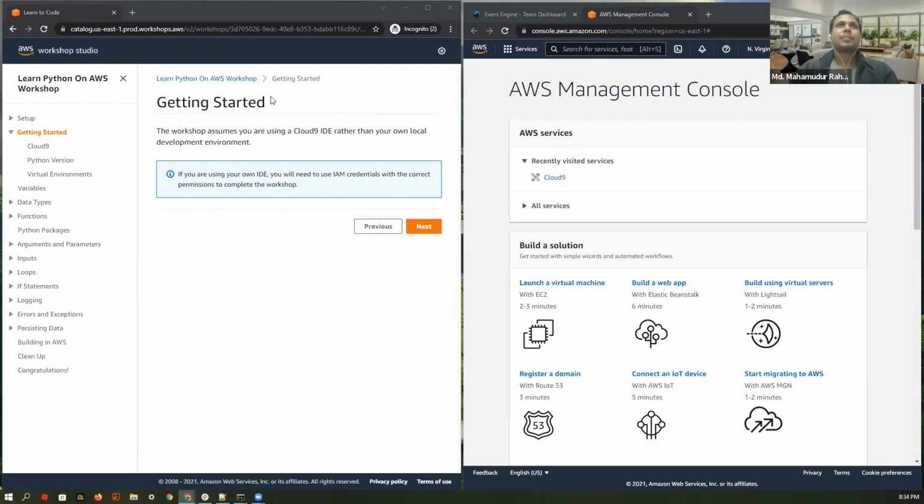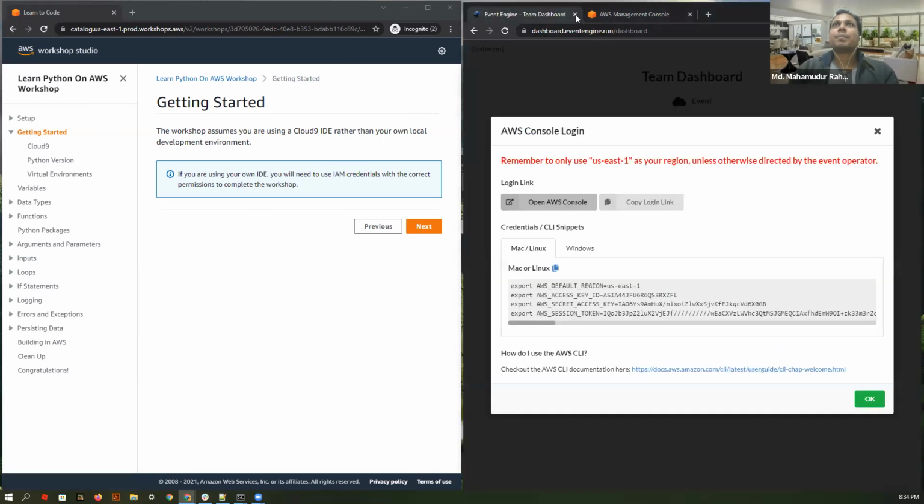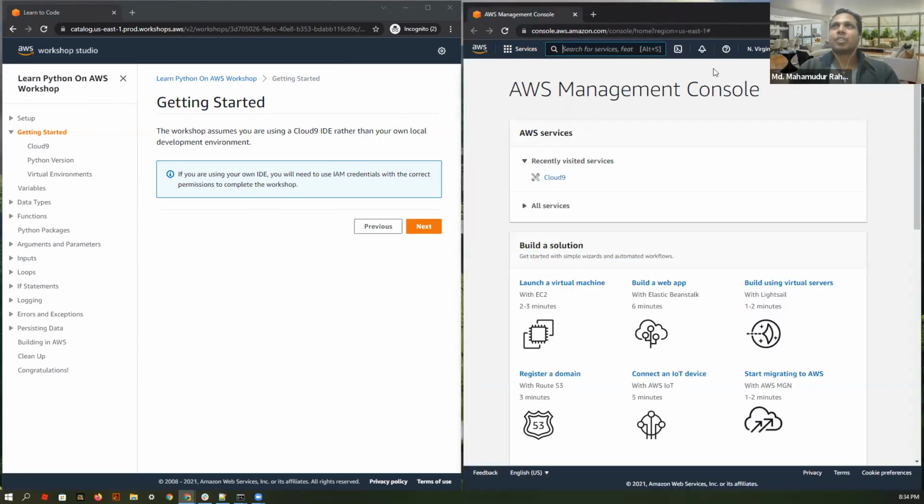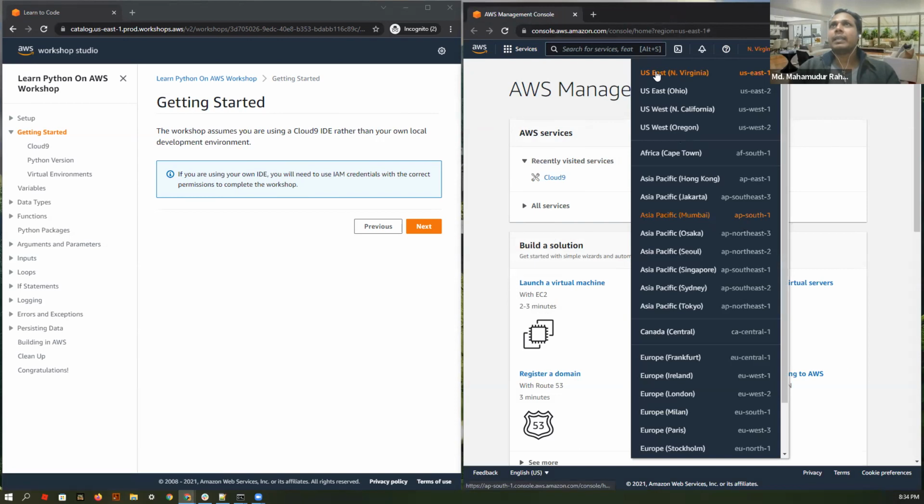So once you are logged in with your Event Engine hash, you will get console access, the AWS console. What I'll do is change the location, because if I use this one, US East, North Virginia, it will take more time for the traffic. So I will use the nearest one, which gives the best data transmission. I'll use this Singapore one.